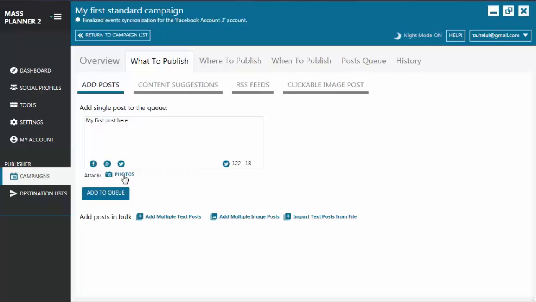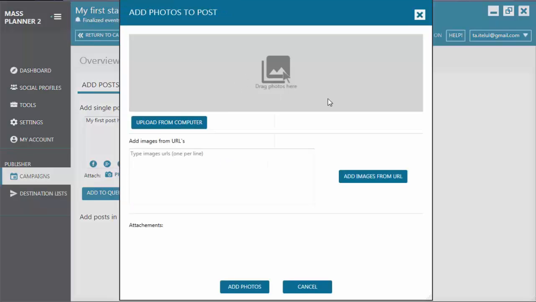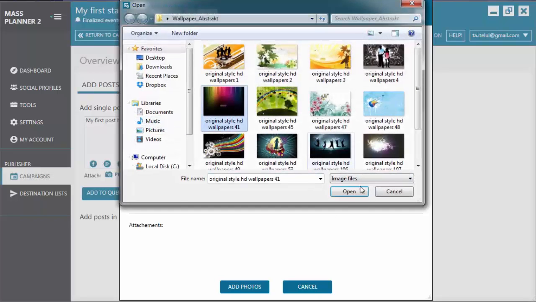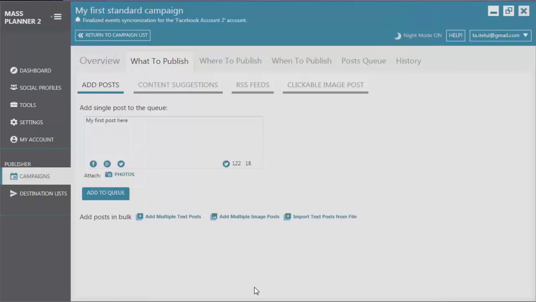Next, if you want, you can also add photos by clicking on this button. You see the add photos to posts pop-up appearing. You can drag photos here, you can upload them from your computer, or you can add images from URLs by entering the URLs here and clicking add image from URL. Let's use the upload from computer. I've opened one. I've added it.